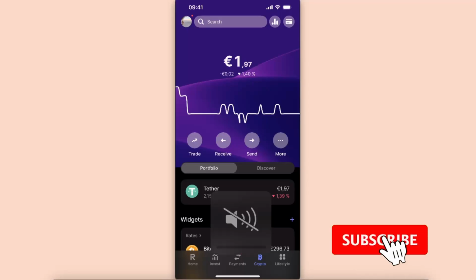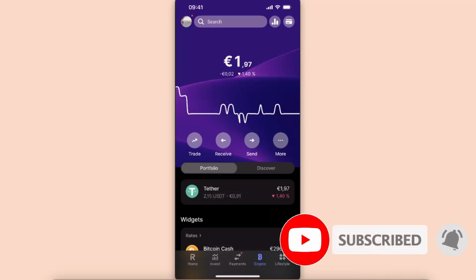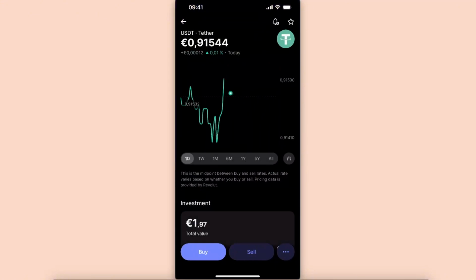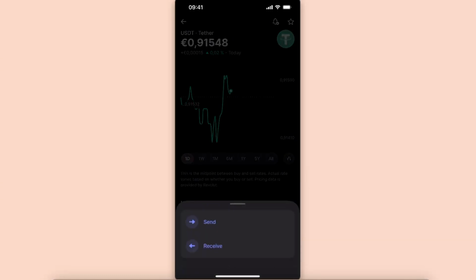Hello guys, in today's video I'm going to show you how you can transfer cryptocurrency from Revolut to crypto.com. So once you are on Revolut, you want to click the send option or click on, for example, in this case, I'm just going to use USDT, Tether. Then you're going to click those three dots in the right corner and you're going to click the send option.